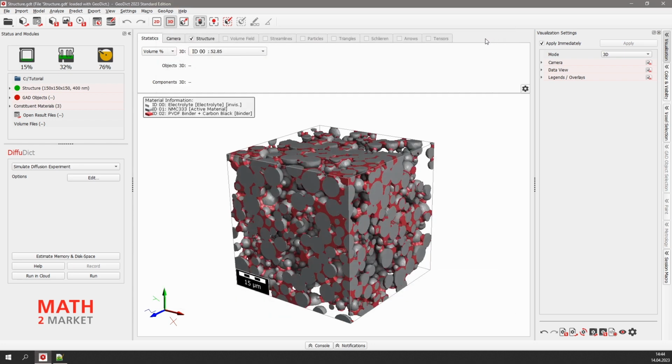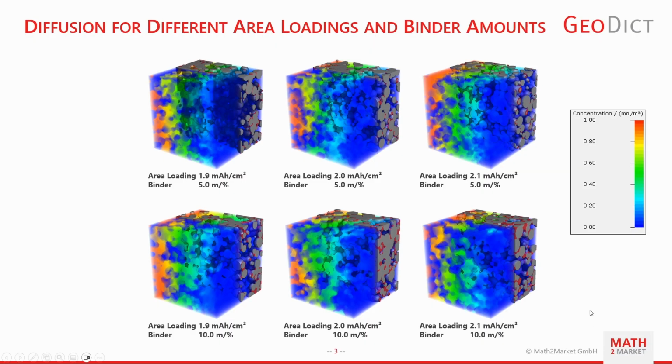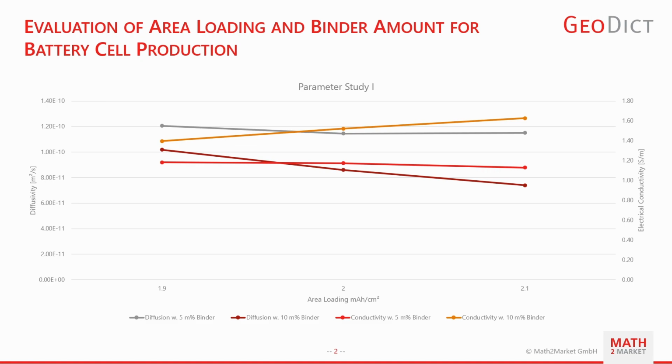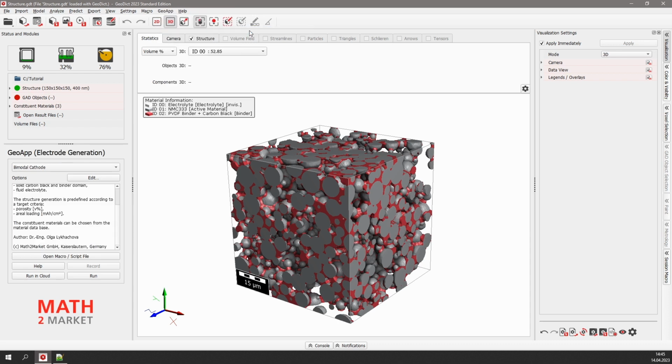For an exemplary parameter study in the GeoDict cloud, let's evaluate how different area loadings and binder content will influence the performance of a battery. I will create a BCC model cathode with a GeoApp, which is included in GeoDict 2023. Then we calculate the effective ionic diffusivity and effective electronic conductivity of the generated cathode.